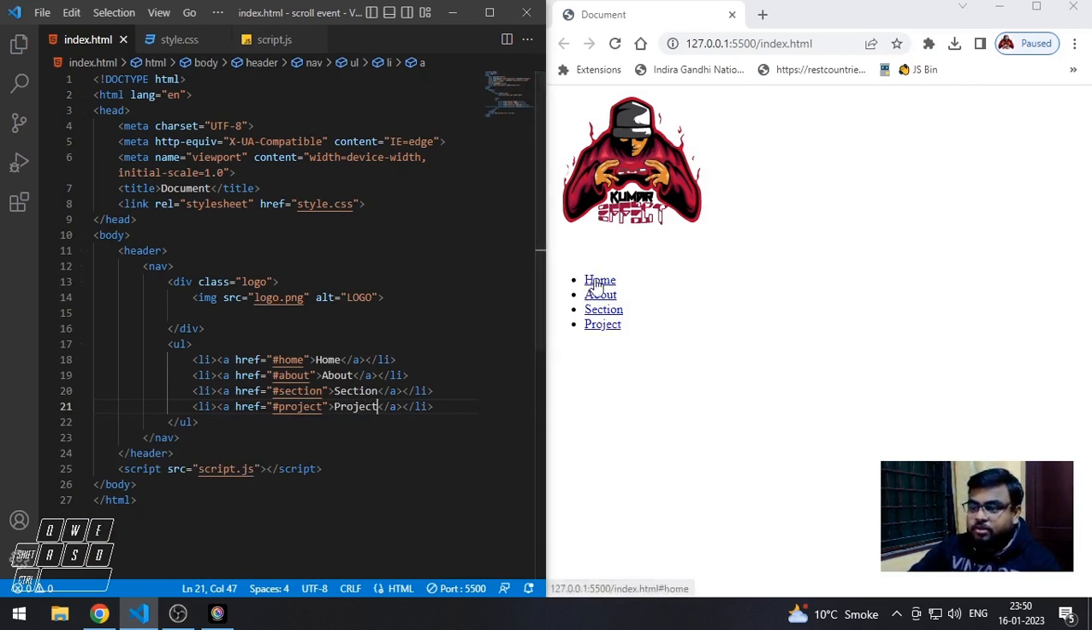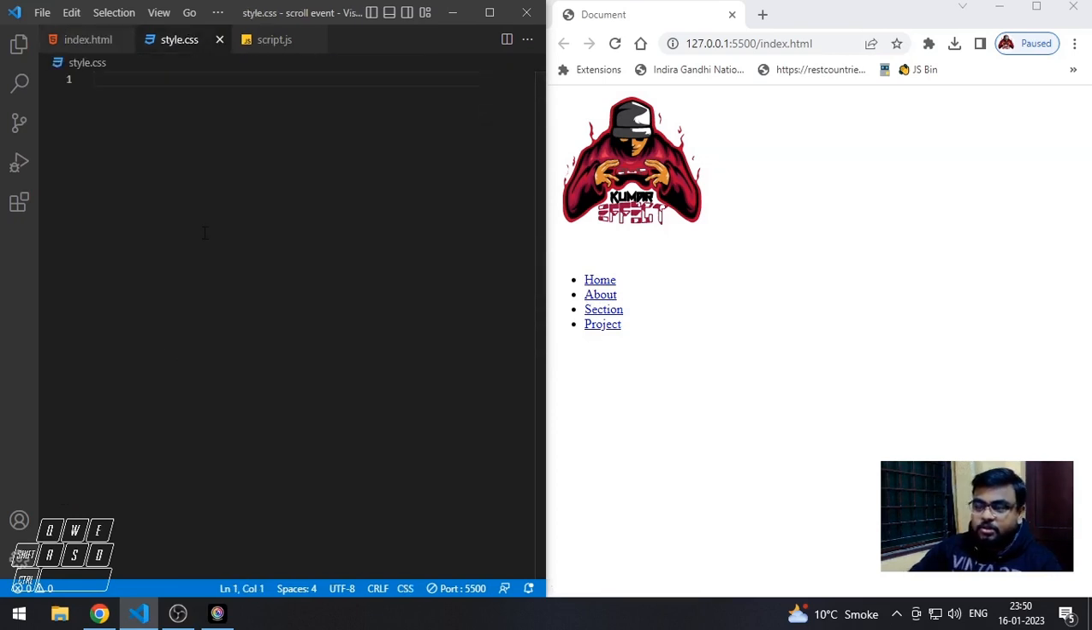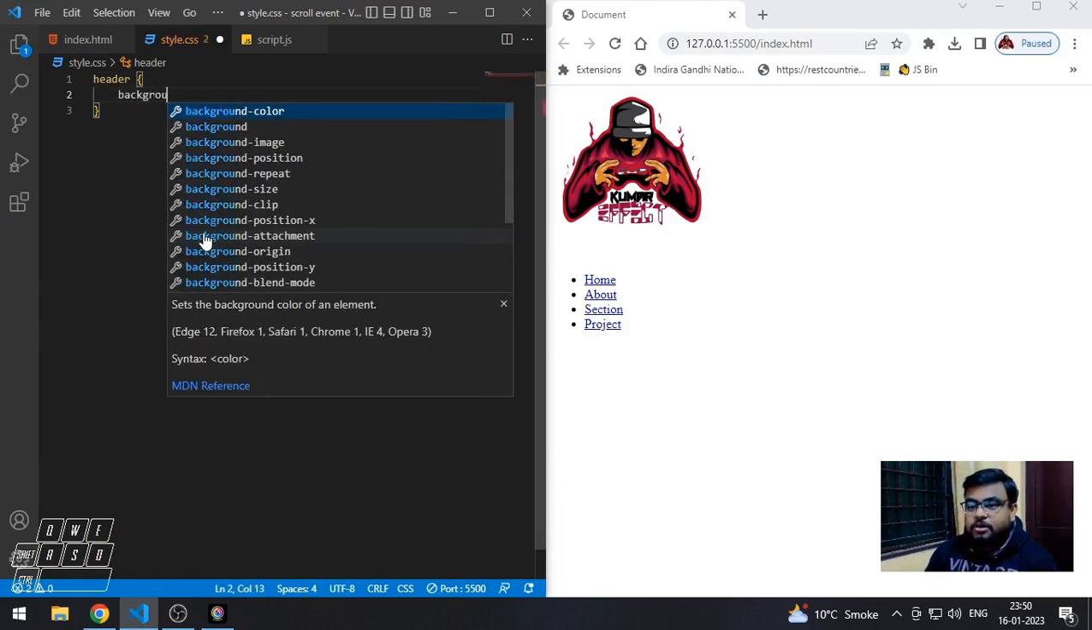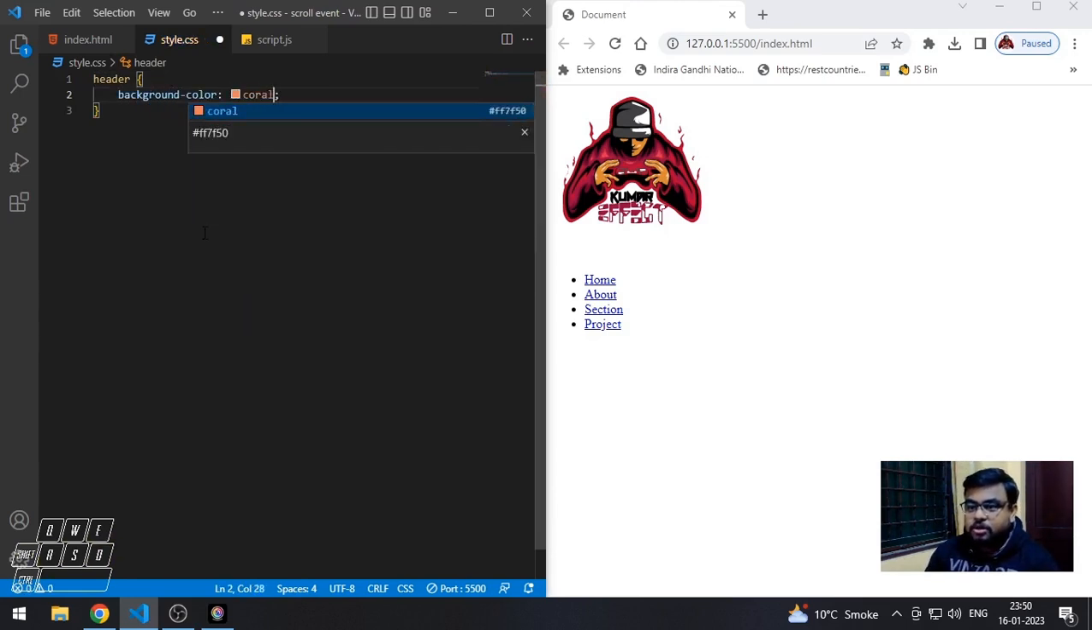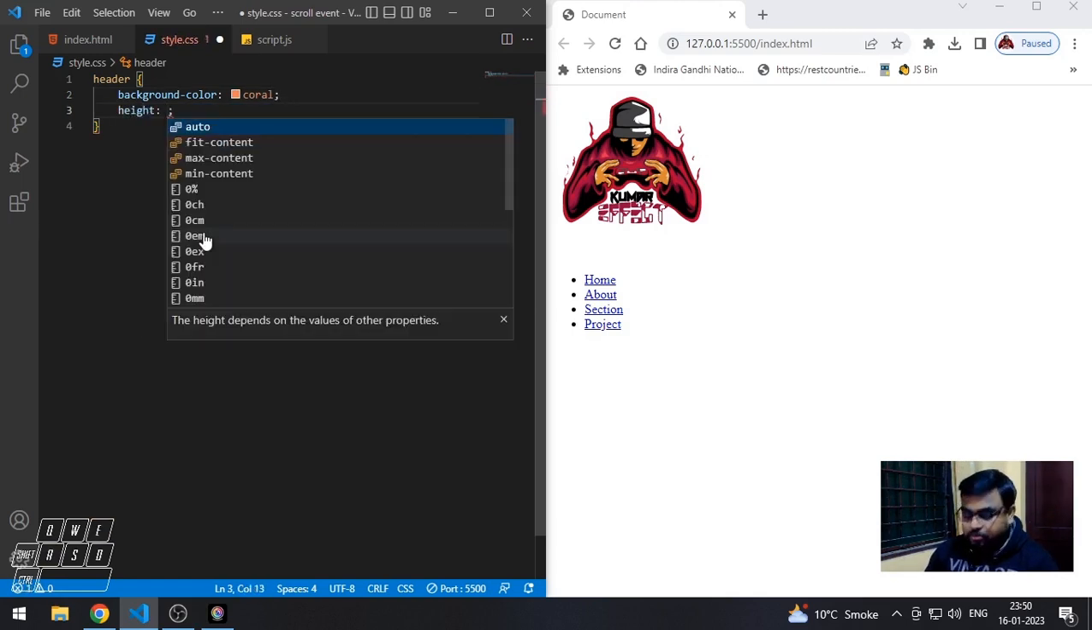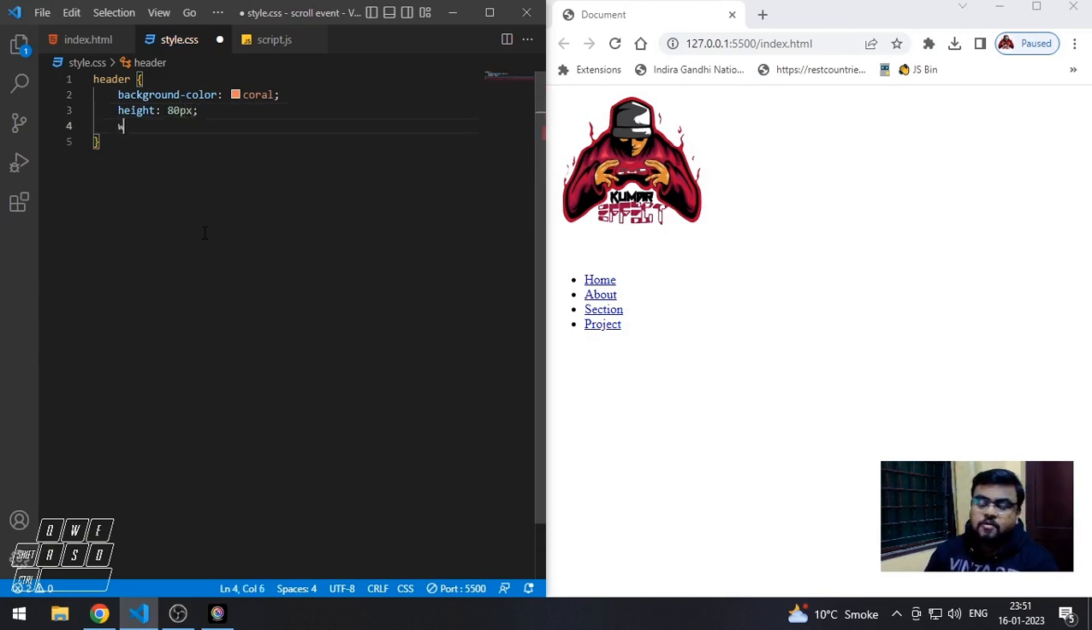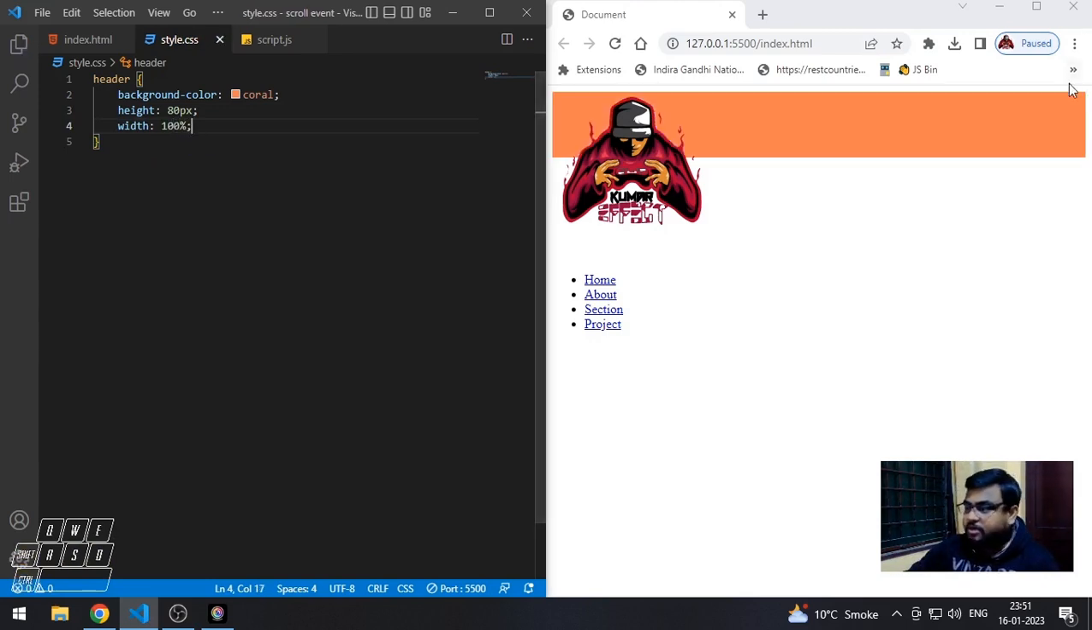And now let's add some CSS. So first of all, I'm going to use header, which is semantic element, and background color to be coral, and height to be 80 pixels, width to be 100%. Now this is our header. As you can see here, some space, and here two, here two.